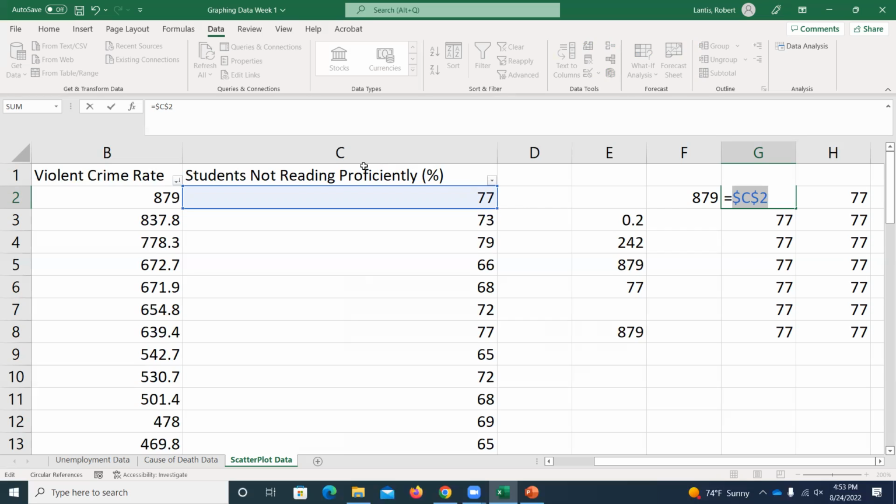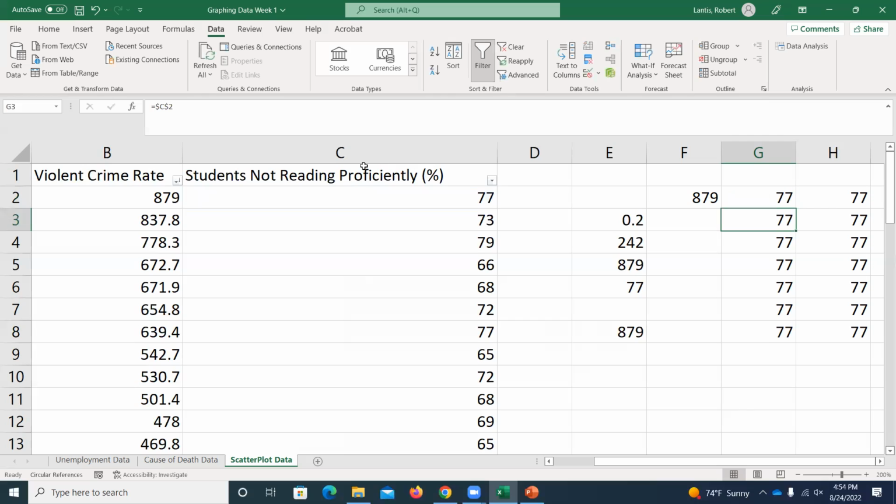Right? Now, if you're on a Mac, what you do to get those $ signs up there would be Command T. So not even close to F4, but you'll highlight the cell reference and press Command T on a Mac. Okay.